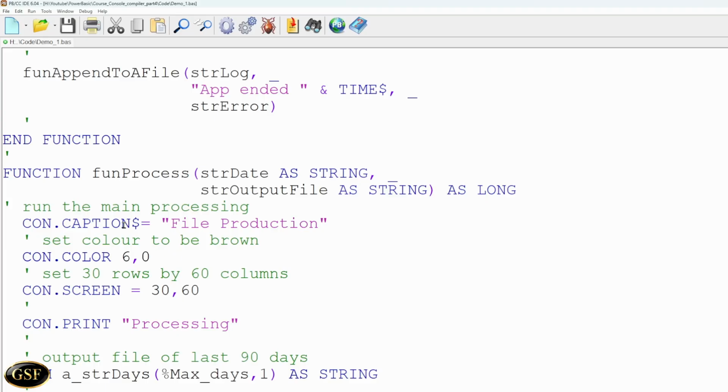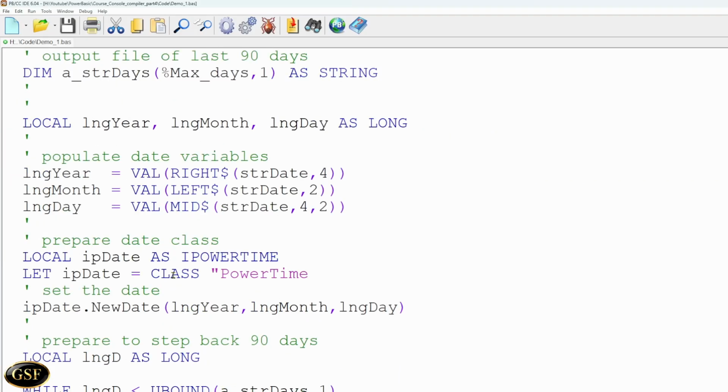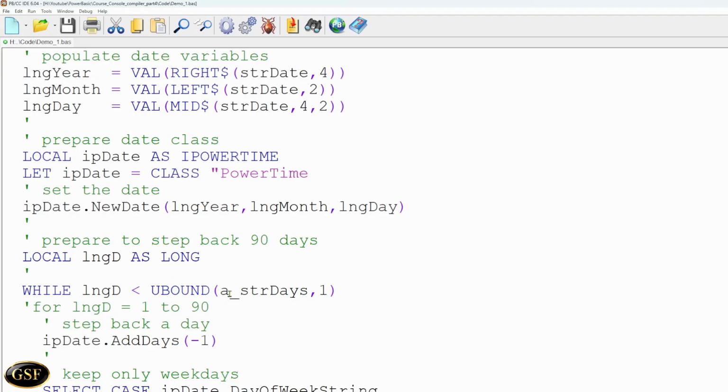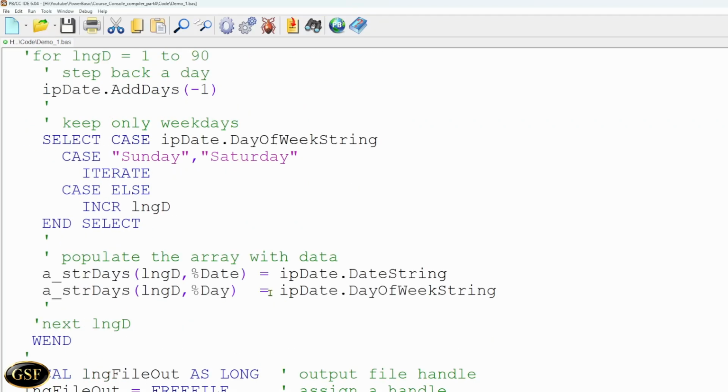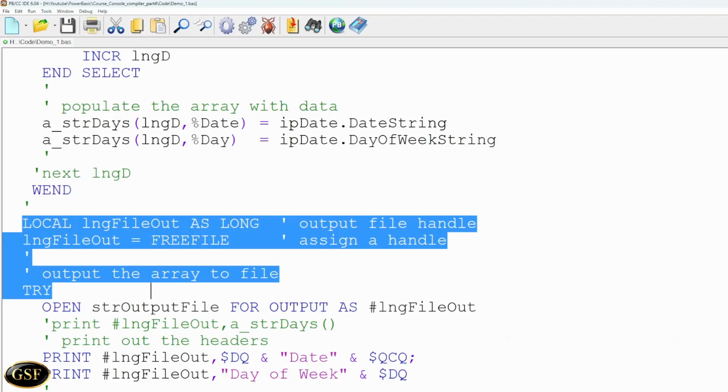The process function does some settings on the console, and then it starts doing the processing. The processing is all done in memory by adding to an array called days. After all the processing is completed, it will then attempt to output the array to a file. Since we're going to be profiling this application, I'm going to break the processing function into two. The first part will do the actual processing, and we will do the saving of the array to a file in a separate function. So this section here, we're going to split off to a new function.